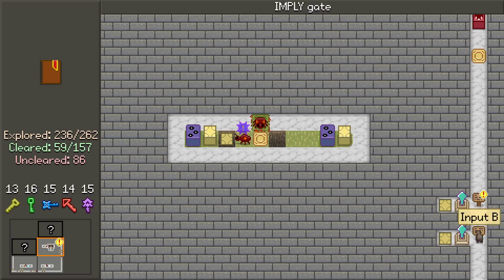IMPLY gate. That is one I don't know off the top of my head. What does that mean? I know AND, OR, XOR, NOR, NAND, XNOR, and NOT. What's this? Is this XOR? No. IMPLY.